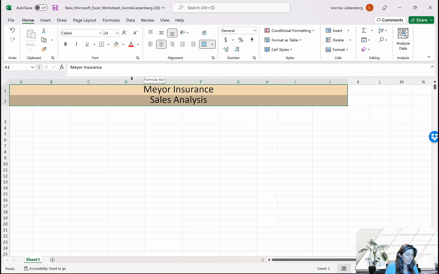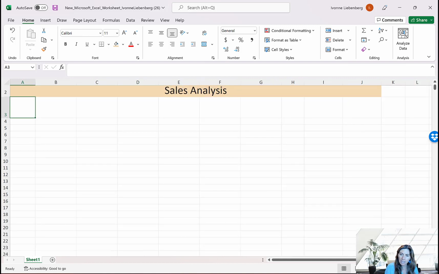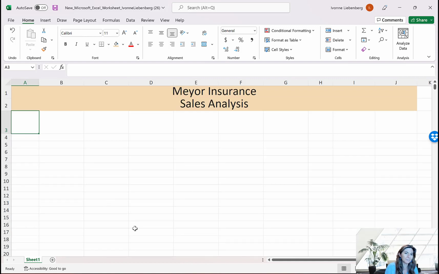Step 10, we're going to select cell A3 and it says zoom to 120%. So with the bar on the bottom right, click on the plus sign. If you are in 100%, just click on it twice and that'll take you to 120%.